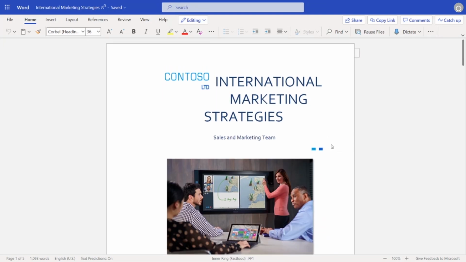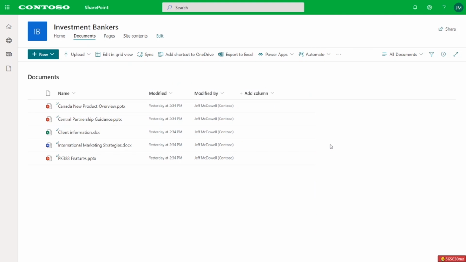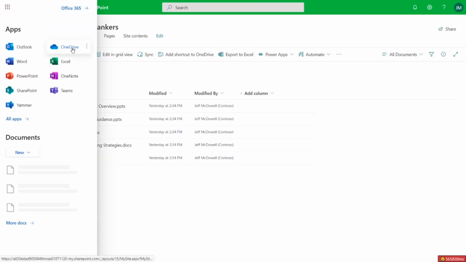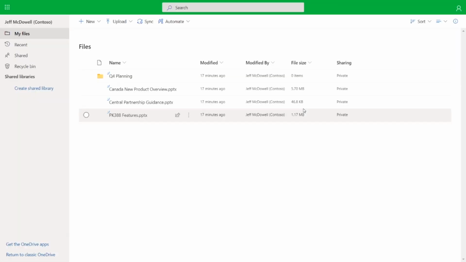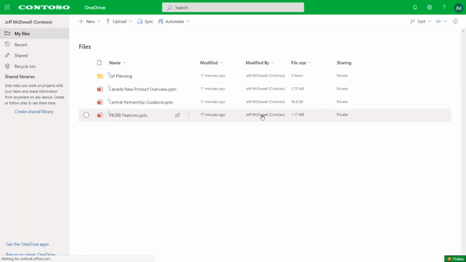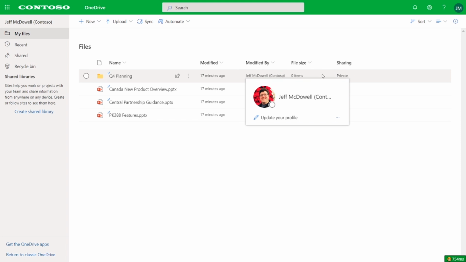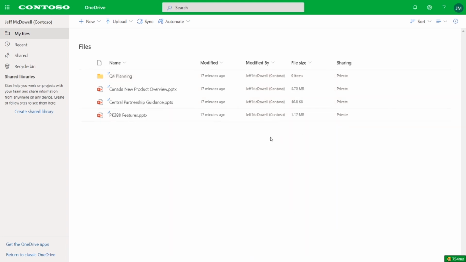So coming back one more time to the SharePoint site where I'm logged in as Jeff at Contoso, I can also go to my OneDrive, which we moved earlier, and see that my OneDrive is here as well. And all of my documents and folders are here. Everything belongs to Jeff at Contoso instead of Jeff at Fabricam. And I'm basically able to pick up things where I left off.